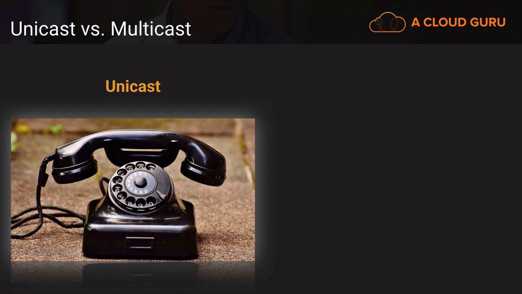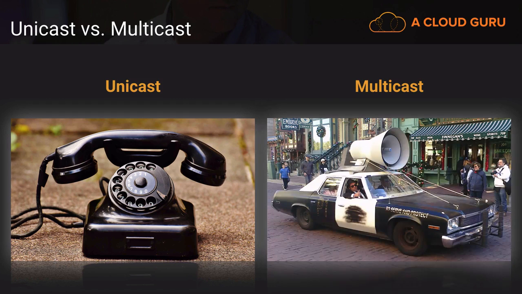Unicast is like a phone call to someone. You dial the phone number, and when the other party answers, you can have a conversation, and it doesn't much bother anyone else on the network. Think about it as like a direct conversation between two people. That's what unicast is. Now, multicast, on the other hand, is like somebody shouting over a loudspeaker to everyone.